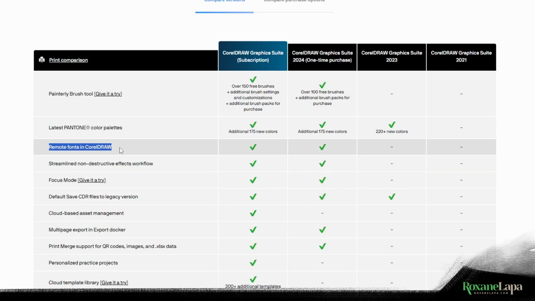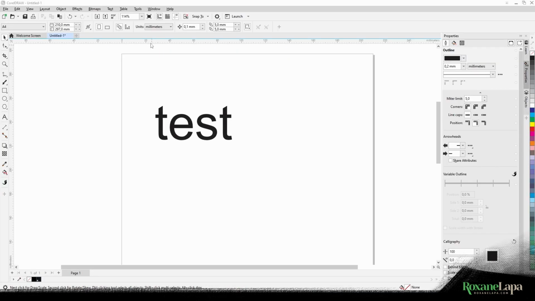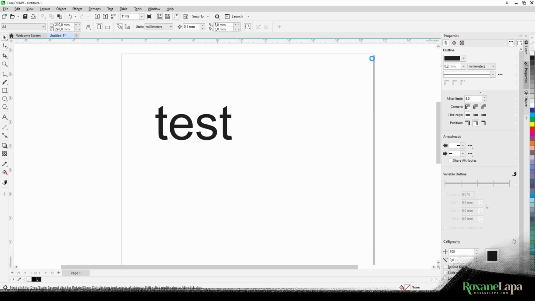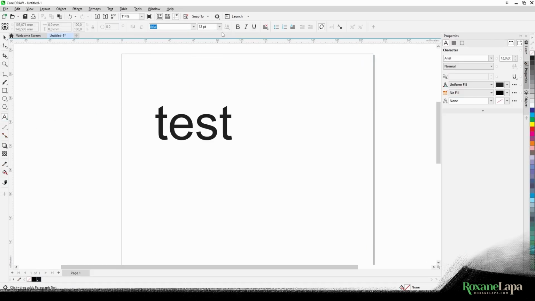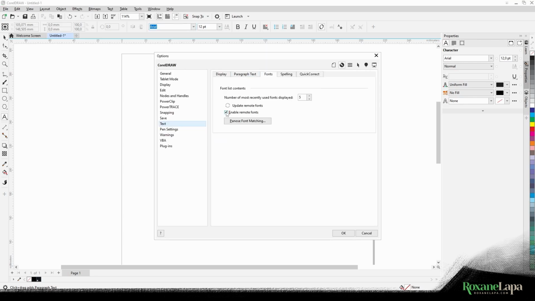Remote fonts. So according to this document, once remote fonts have been enabled, the font list box displays a cloud icon for online fonts that aren't downloaded and installed, as well as any font that's found on your system but not installed. Now there's two places that you can toggle it on. You can either go to Tools, Options, CorelDraw, Text, Fonts, and then toggle on Enable Remote Fonts over here, or if you're using the font tool, click the drop-down arrow where you find your fonts, click the gear icon, click font list options, and it takes you directly here so you can enable remote fonts.